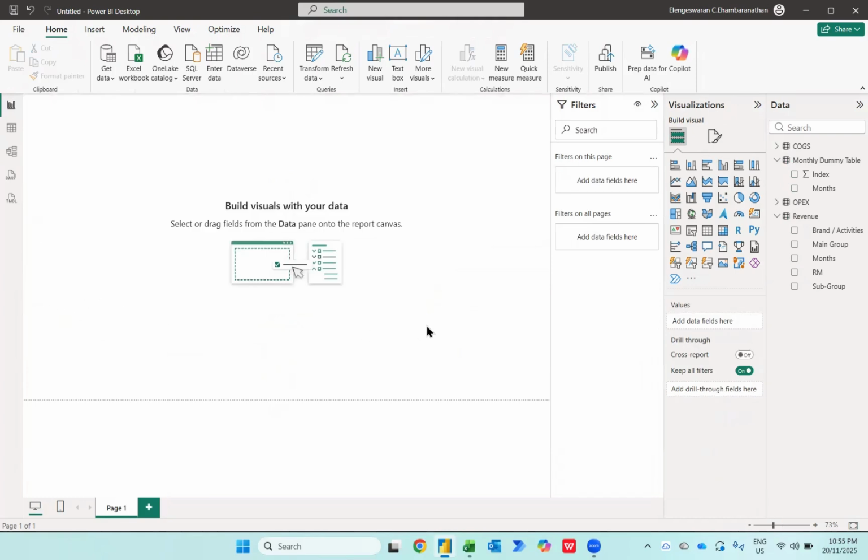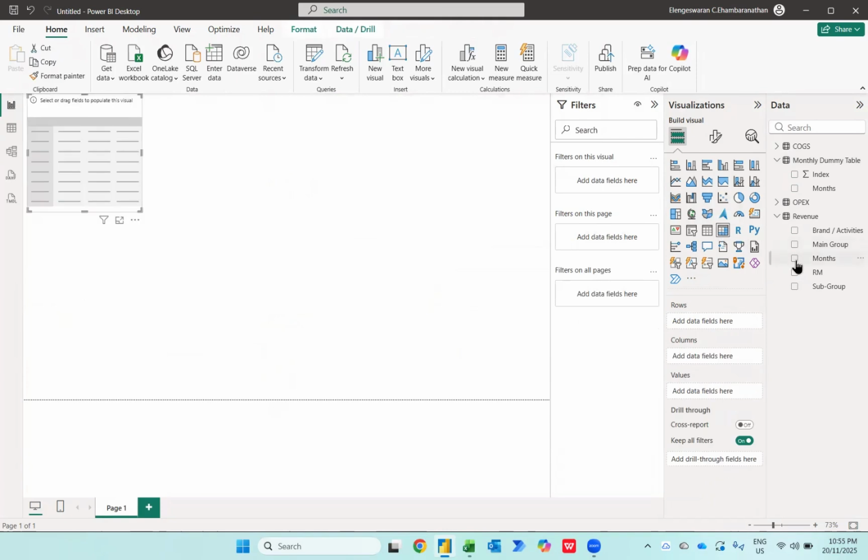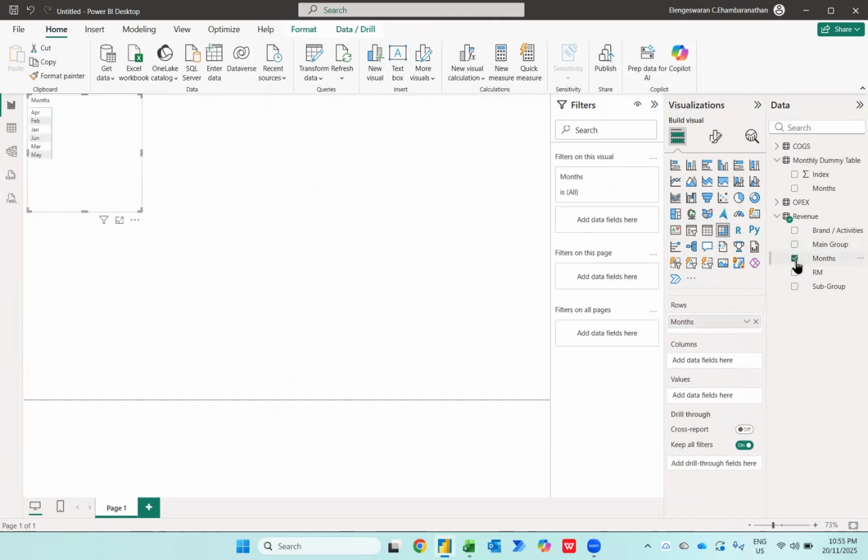I want a matrix, a simple matrix. So I'll just click a matrix over here and I'll take the months. Not these months, but these months over here, so that we have January until June, and I'll put it into the columns. So now this is our data.